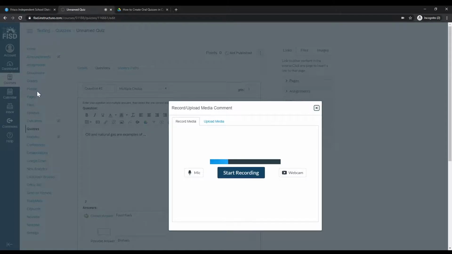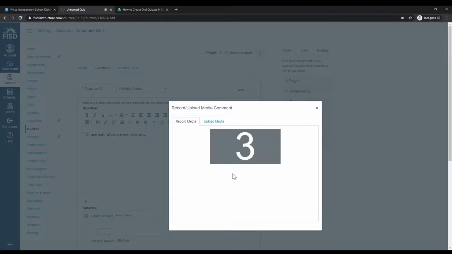As you can see, my computer is detecting my headset that is connected. Make sure your headset is connected before you start recording. When you're ready, click start recording and you should be given a countdown.